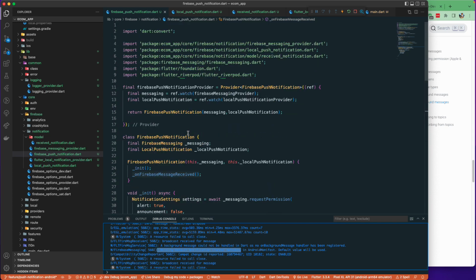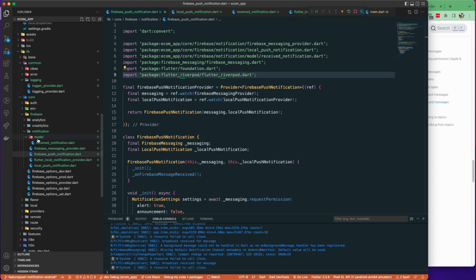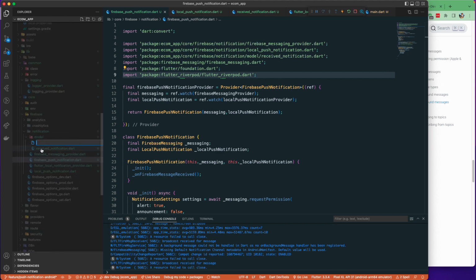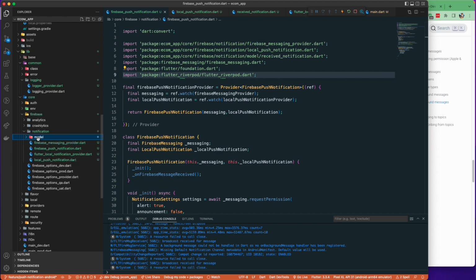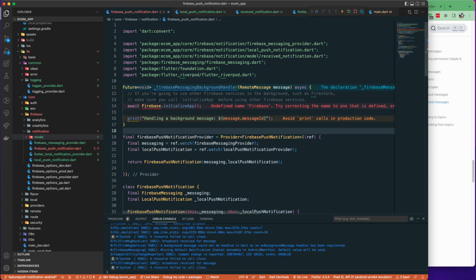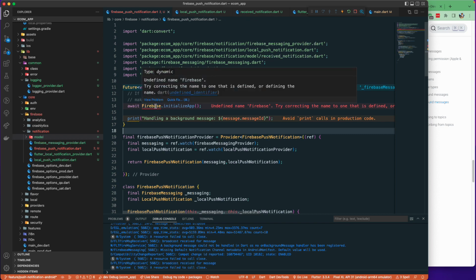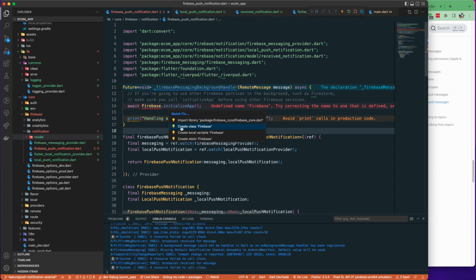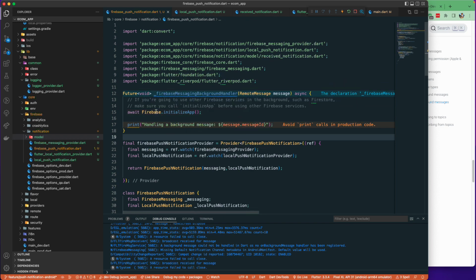So let's go to the top of this class, and you can register over here, or you can create a new file if you want. Otherwise you can just use it in the same file. So let's create a private function. If you don't want this one to be private, or if you want it to be a global function, you can create a new file and register it over there. So let us import this Firebase initialize from Firebase core.